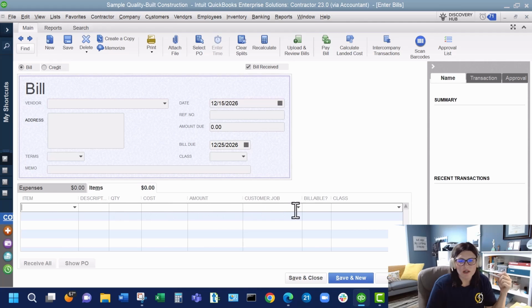What was the cost? What job did it go to? And so forth. You see how important that is? If you're not using items, it's not going to show up in your job cost report. That's just how it is. And there's that little button for the intercompany transactions. I need to do the video for it.